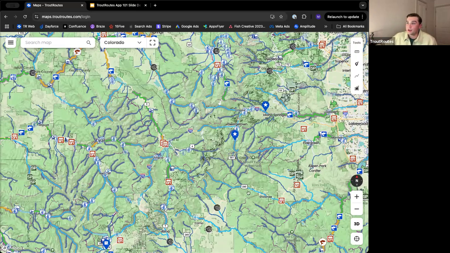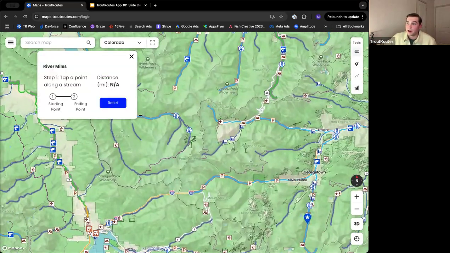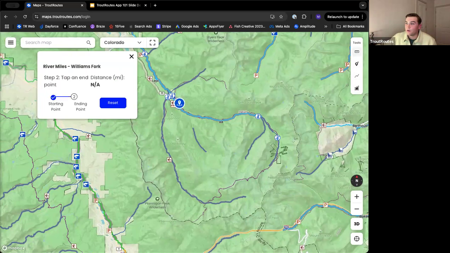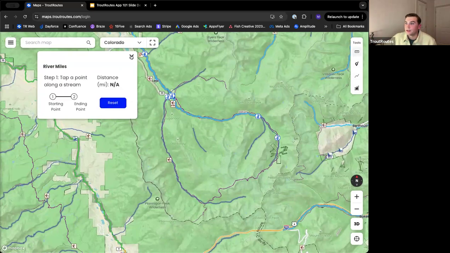A couple things that I want to show when you're looking at the web-based maps quickly is going to be those tools. You'll find those tools along the right-hand side. When it comes to the tools that you've got quick access to on the web-based maps, you're going to have the first one being that River Miles tool that we did just go over. So click once, click twice, going to give you that distance along a specific section of water.